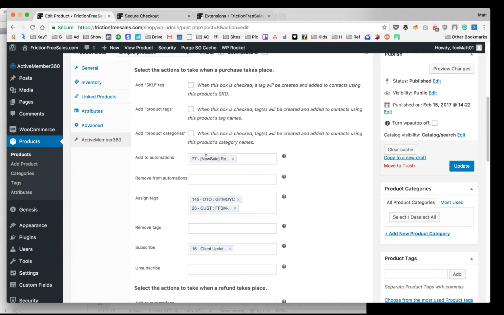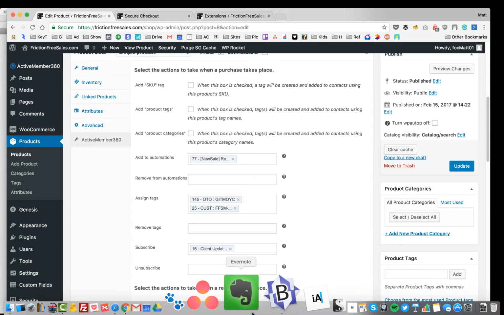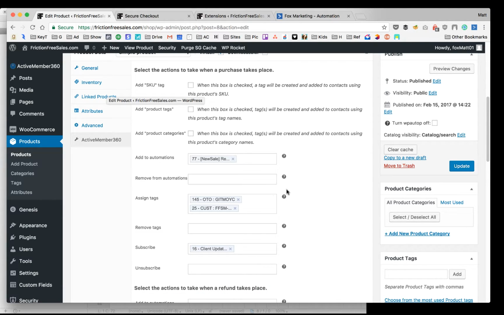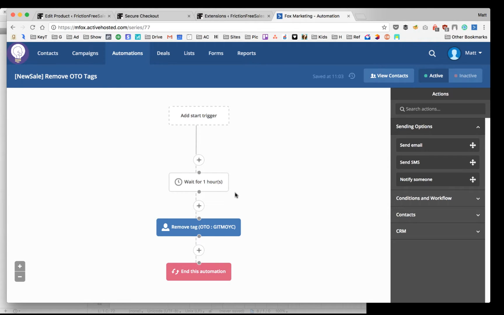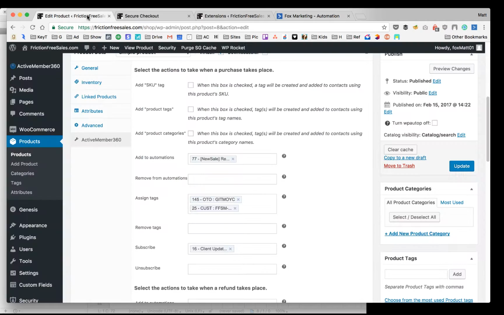So we're going to start the automation here, this new sale, which is going to remove the tag. And let me open up ActiveCampaign so you can see what the automation does here. So let's open this up. Now, here's the automation that removes the tag. Basically, with WooCommerce and ActiveMember360, when they make this purchase, this tag, the one-time offer tag, is going to be applied.